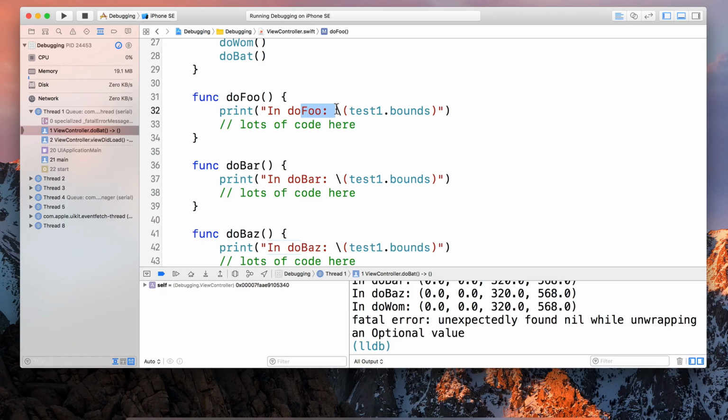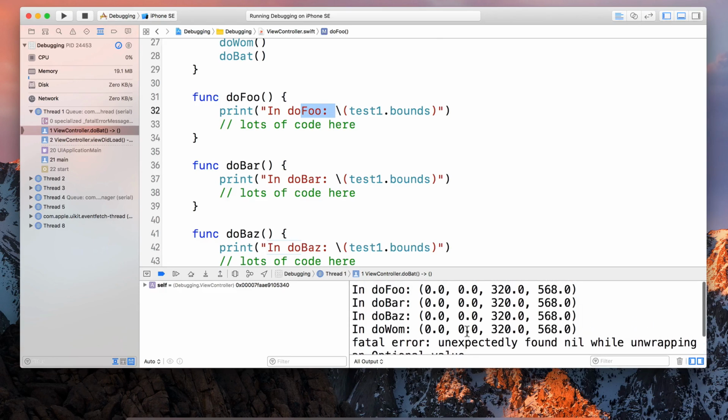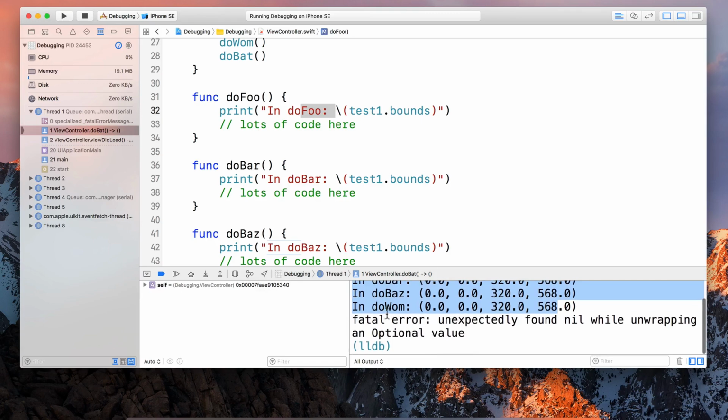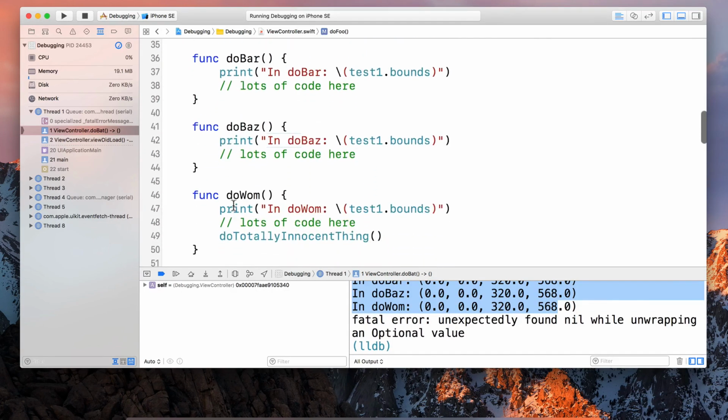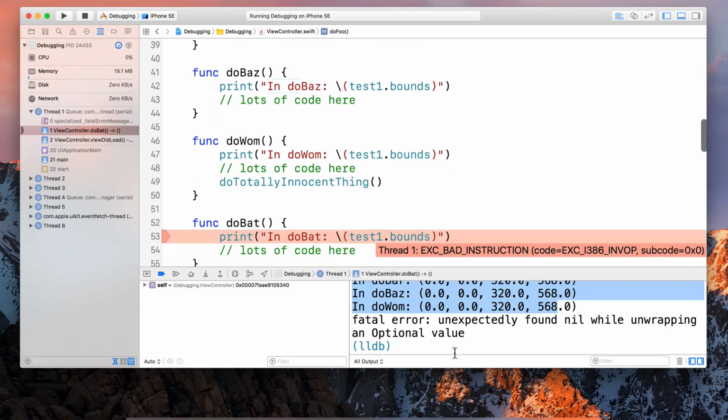Now, people who say they've never done this are lying, because it really is the first thing you reach for when you're learning debugging. And you can see down here all these print calls are coming out. And you can see there is no in do bat here. It only ends with after in do wom. So something's going on around about here between do wom and do bat, causing the problem.